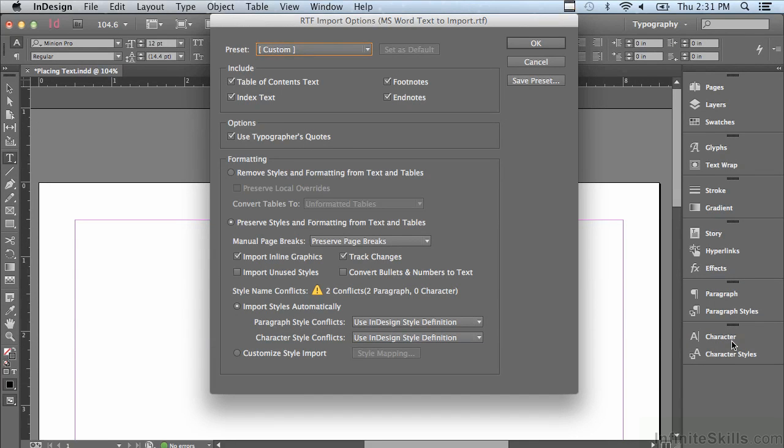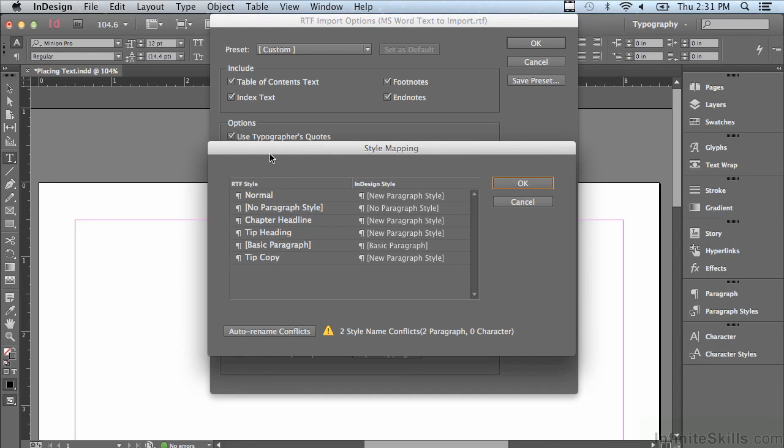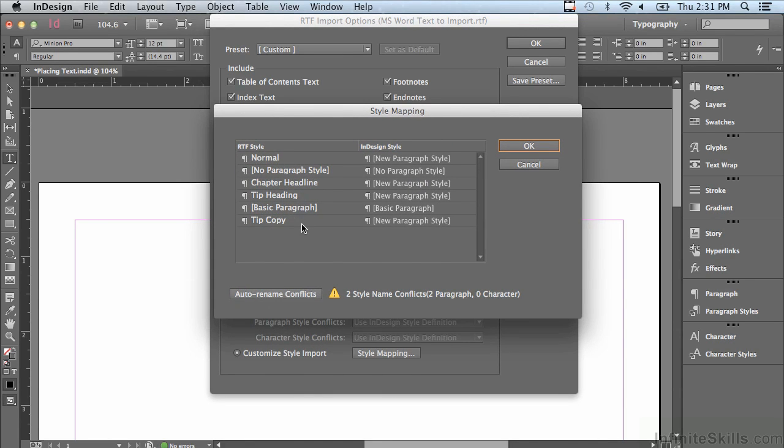The last choice down the bottom is actually something called Customize Style Import. And there's a little button called Style Mapping. And I'm going to click on that button. And it opens a separate window that allows me to map the styles from the RTF document into styles from my InDesign document. I actually have some styles set up in this document in the Paragraph Styles panel. So I can go through each one of the RTF styles and map it to something else.